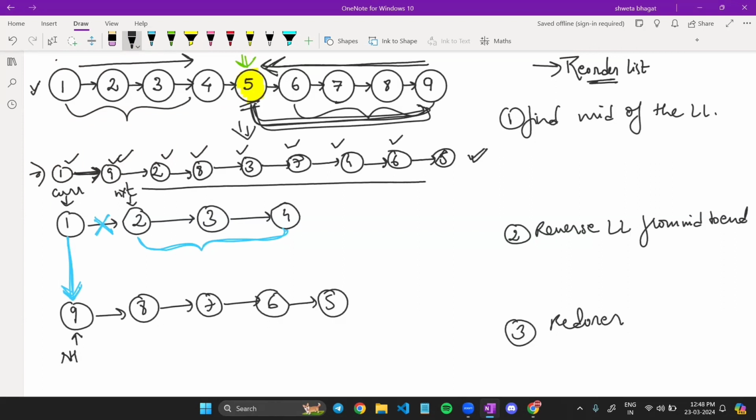Now we can see that we have successfully made a link from this 1 to 9. Correct? Now after that, what do we want? We want a link from this 9 to 2. So what do we want to do? We want to set the next of this 9 as 2. If I set the next of this 9 to 2, then this link will break, and this entire data will be lost, but we don't want to lose that data.